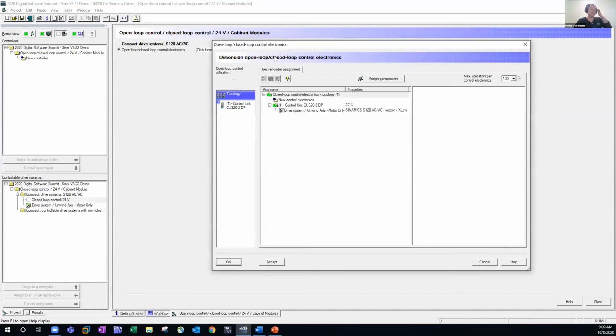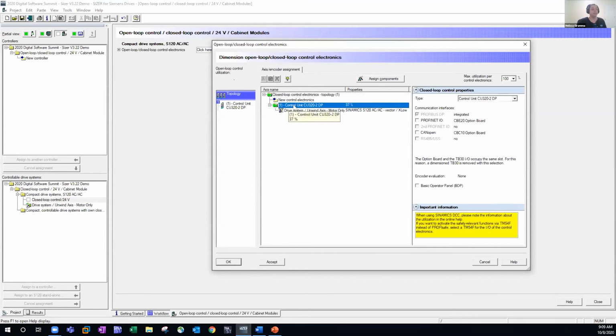And so here it's asking us what control unit do we want to use. And it's defaulted to the CU320-2 DP, which is Profibus. I don't want this control unit because this is actually a multi-axis control unit. And for this demo, I want a single axis.